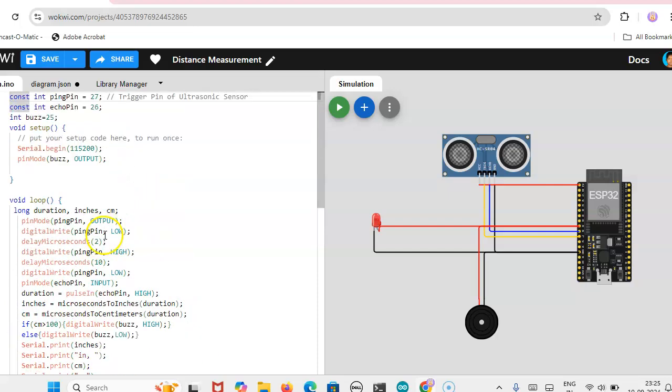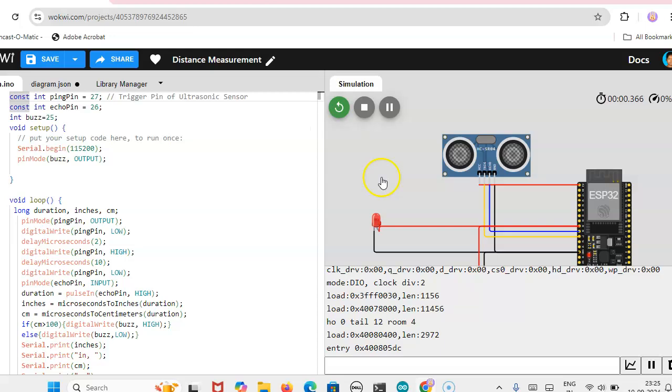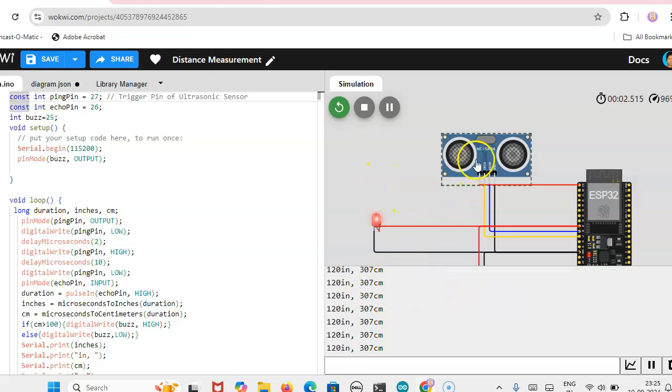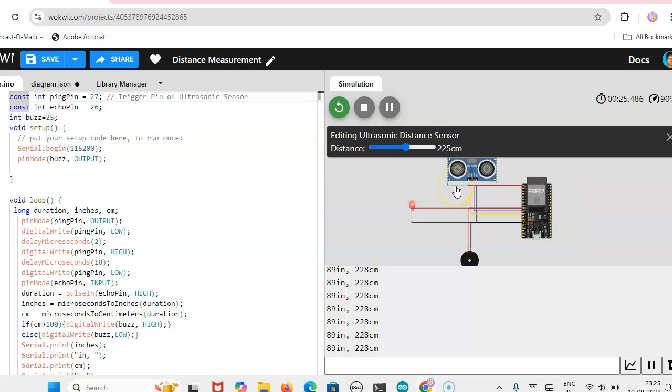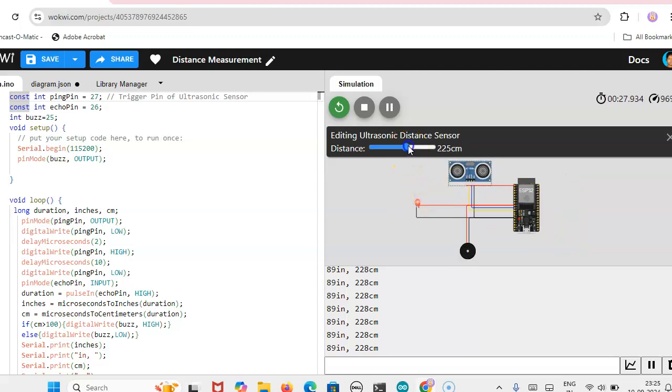Now we will run the program. To change the distance in centimeters, you can keep the object near the ultrasonic sensor, and by moving the object you will get the corresponding centimeters and inches. See here, when the centimeter value is greater than 100, the LED is glowing. Here you can see the buzzer will make sound.